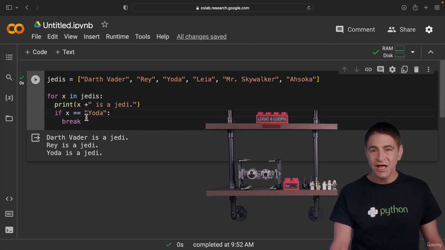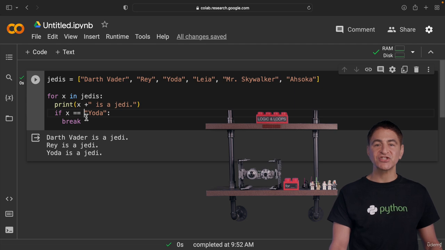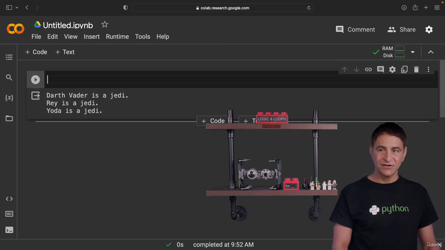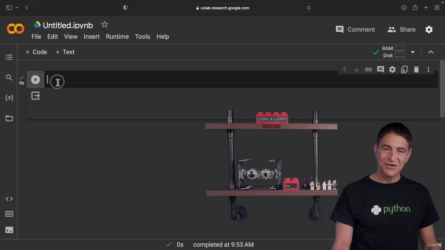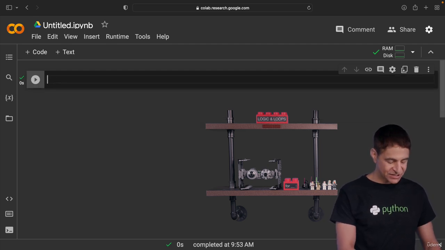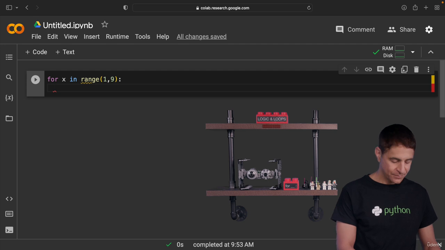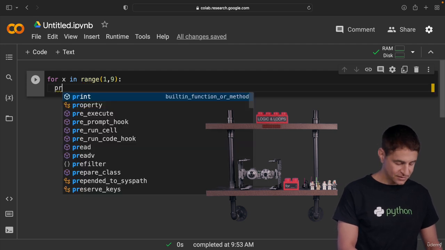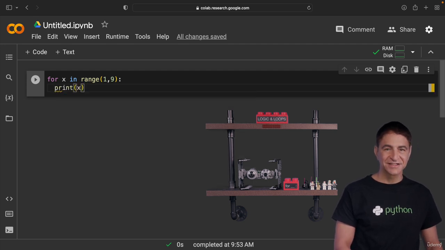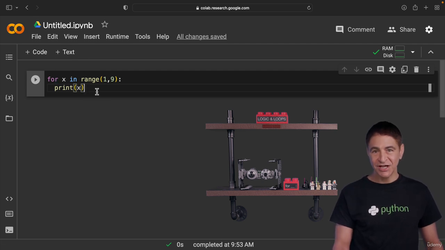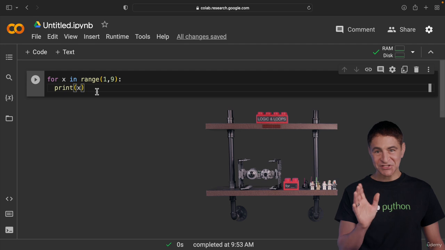So let's talk about another for loop example using what is called range. So what I'm going to do is gut all of this here, play it, okay, and I'm going to type this. For X in range 1, 9, print X. All right. Now, there were 9 Star Wars episode movies, at least the ones I've seen.